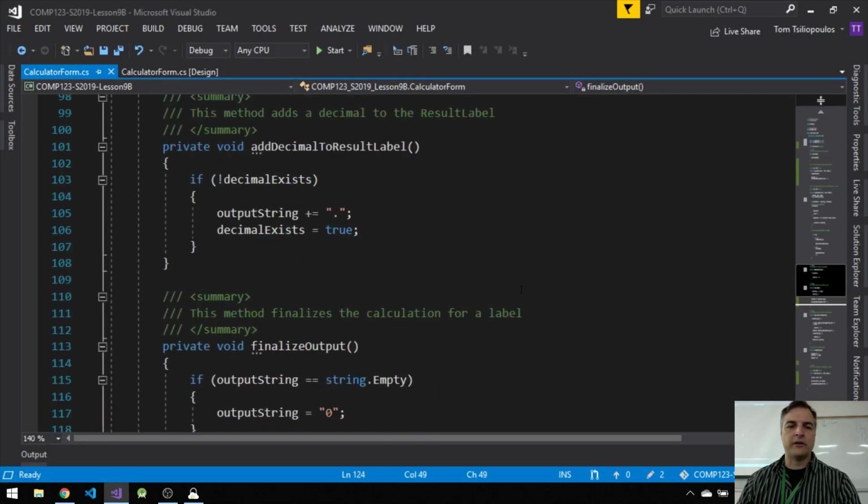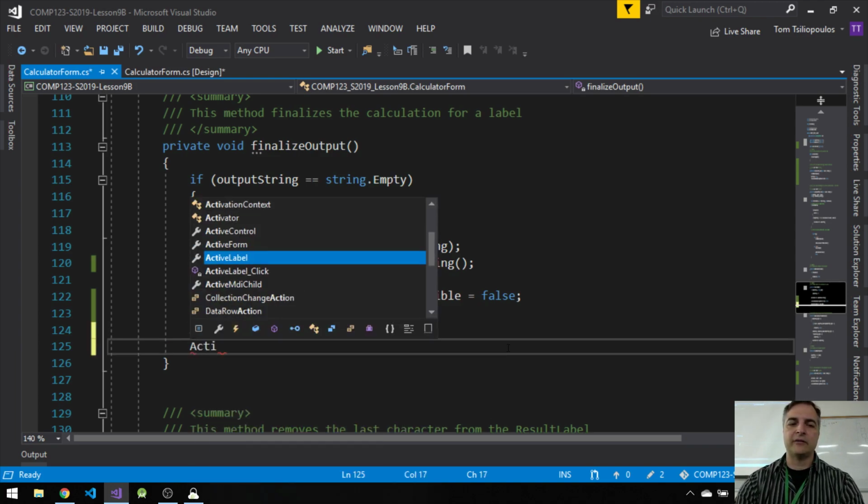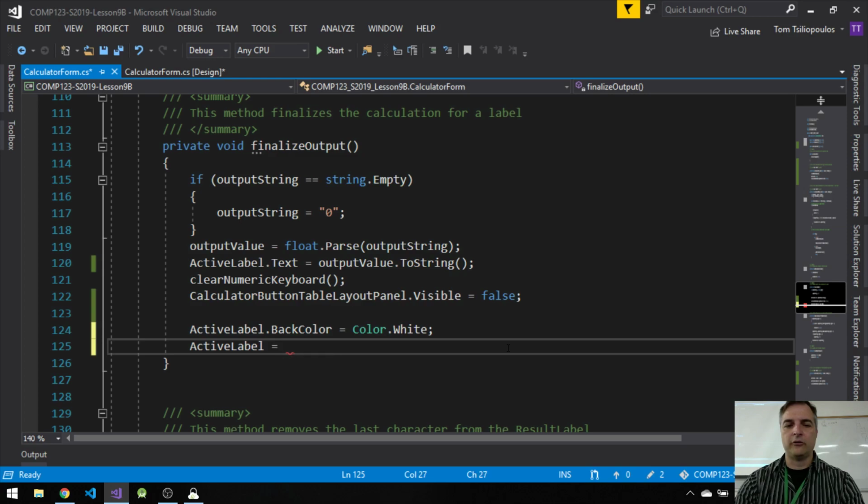Also, what I want to do when I finalize, I also want my active label to go back to null, right, when I finalize. So I'm going to do that now too. So active back color is this. My active label is equal to null. I want to nullify it because I'm not using it anymore. So I'm not pointing to it anymore. Okay, that's number one. But what about if I click on something else?